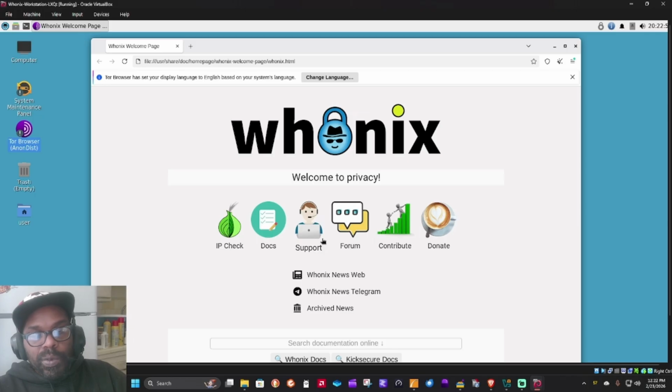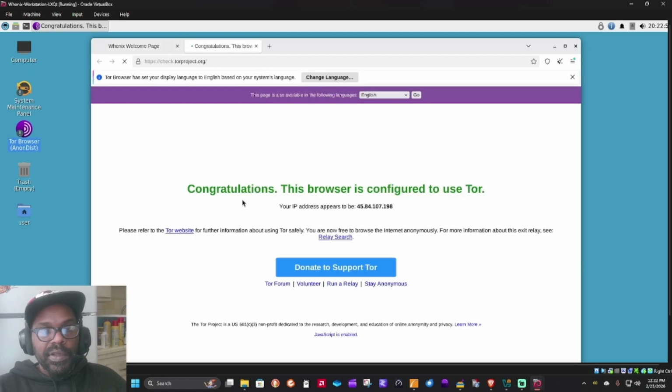So what you could do to check it to make sure that it's working right is you go to IP check. Once you click on this box will open. It shows you're configured for Tor, right? And it's giving you this IP address. Now watch this.